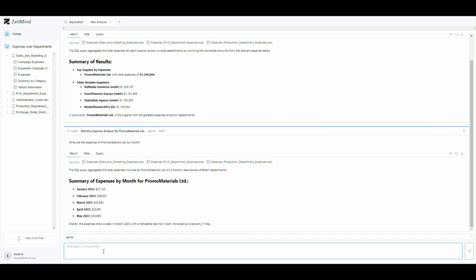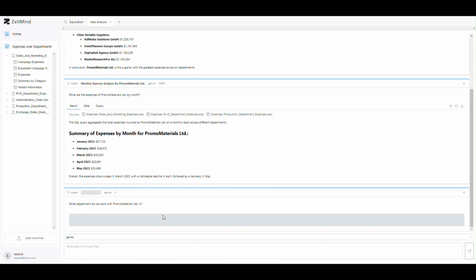It looks like there's quite a bit of wiggle room. I mean, the expenses don't look very constant. So let's see what department work with promo materials in. Because these guys, I've got to ask what's going on. Now, this will give me the response as to what department I'm working with the supplier in.